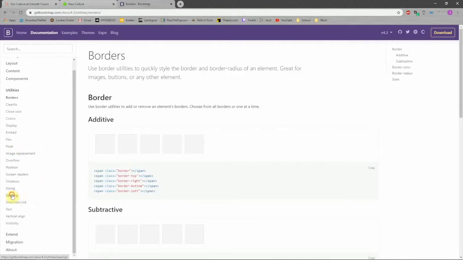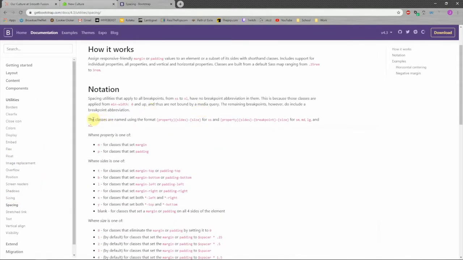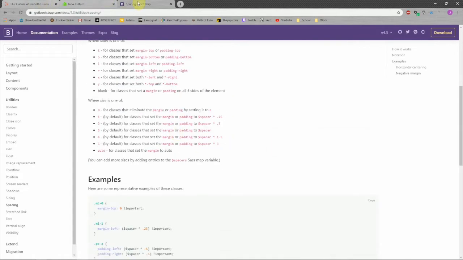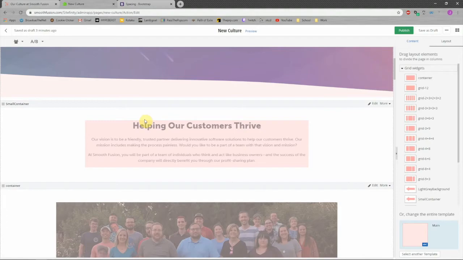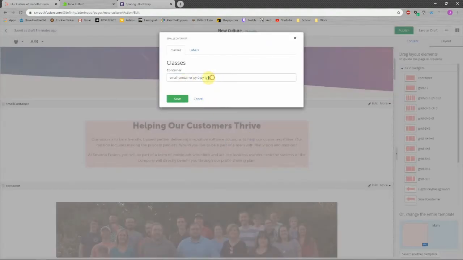However, if we go back to our spacing documentation over here, we notice this one line I skipped when we talked about it earlier. Using the format property, size, and size, which is how we've been using it, and you can also put a breakpoint in. So, for instance, if we have some space around this container and we want to get rid of some space, we want it to have no padding. And then once we get up to a large screen, so that's over 992, we want to have 5. Basically we don't need any spacing unless we're on a pretty big monitor, and then we want to go ahead and have a lot of spacing.